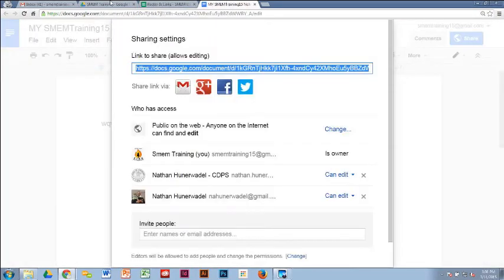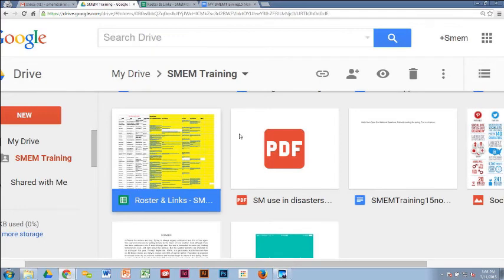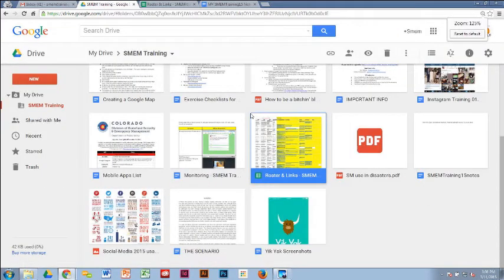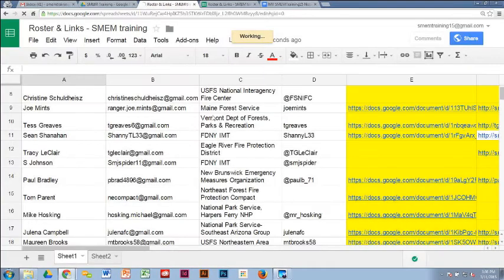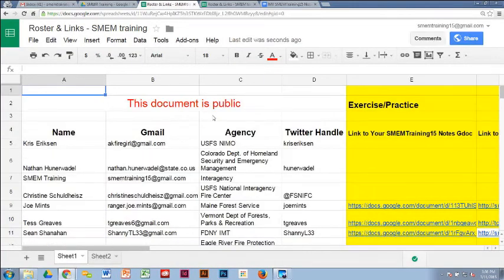Now we're going to jump back and continue training. I just want to show you a couple more things. Inside spreadsheets, there's really not much different. I'll just go ahead and open up this one again. This is really not very much different than an Excel spreadsheet. So if you have familiarity with an Excel spreadsheet, you're good to go.